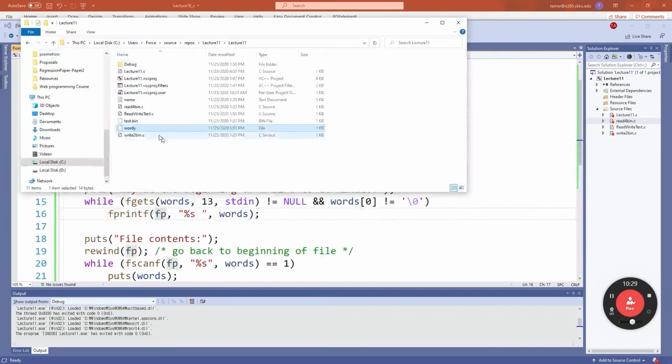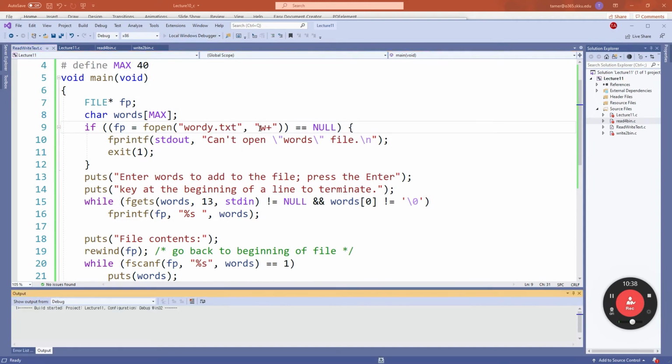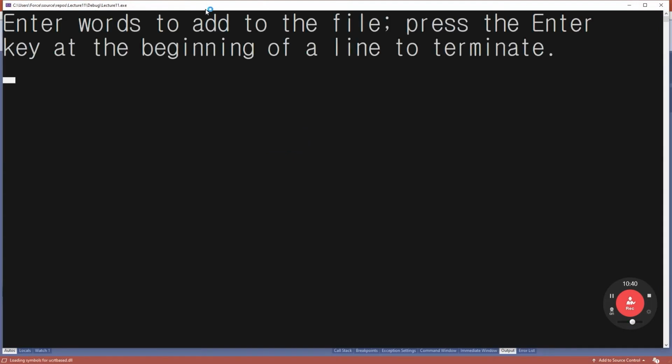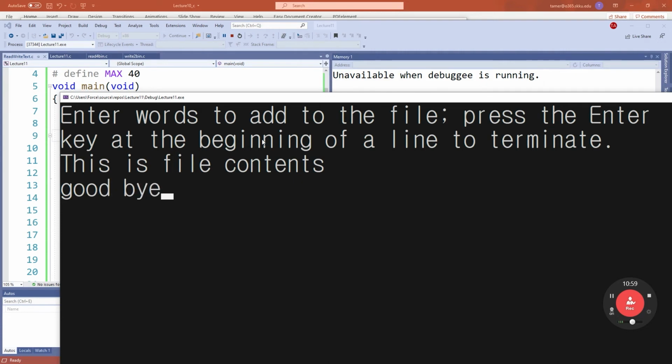If I delete this file, let's delete this file, and then let's make this one .txt because it's text, okay? So it's fine. Then I will open this one in write mode. Here in the write mode, I say, for example, this is file contents, and I click enter. And then, for example, I say goodbye, and then I click enter.